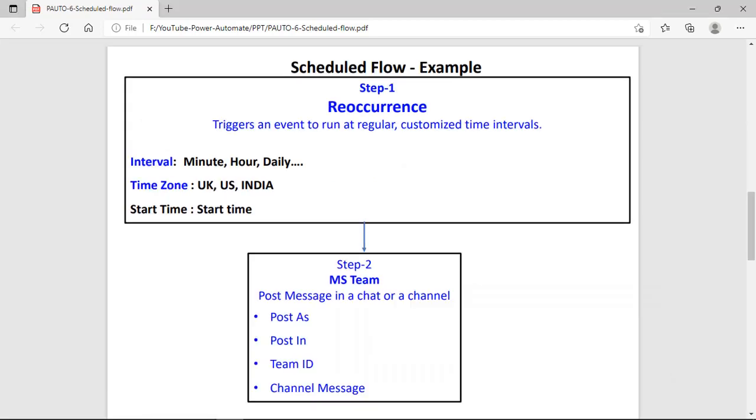We check this example for the scheduled flow. Suppose a company wants to send the message on the daily basis to its team members. So for this purpose, we need a recurrence control. And recurrence means execute again and again on a particular frequency. Frequency means interval. We can set minute, hour, daily. So if we set the minute, it means this control will execute on each and every minute.